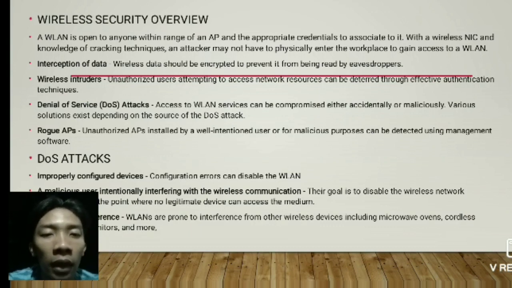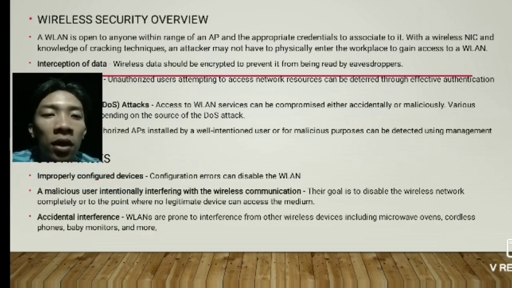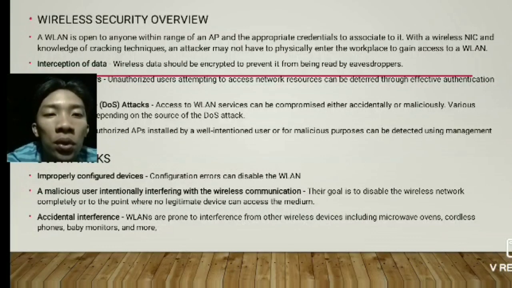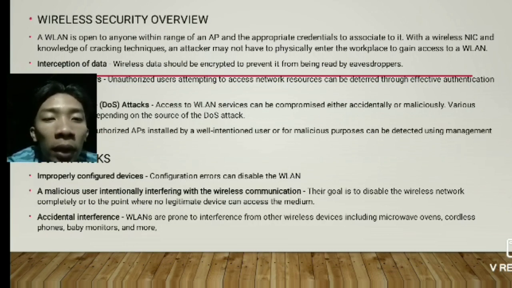DoS attack. Improperly configured devices can disable the WLAN through configuration errors. A malicious user may intentionally interfere with the wireless communication. Their goal is to disable the wireless network completely, or to the point where no legitimate device can access the medium. Accidental interference: WLANs are prone to interference from other wireless devices including microwave ovens, cordless phones, baby monitors, and more.